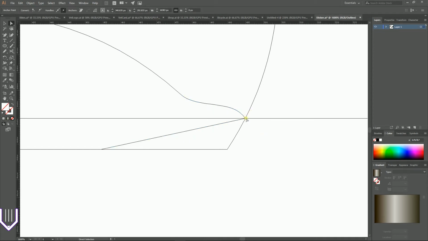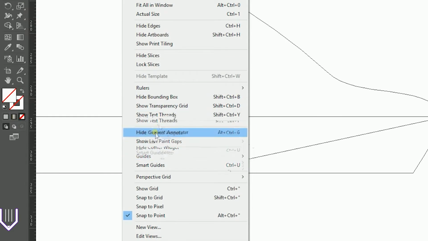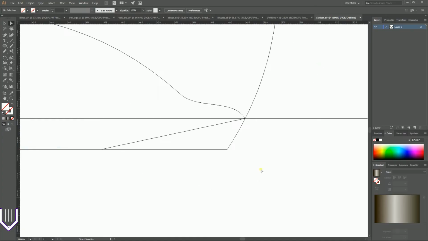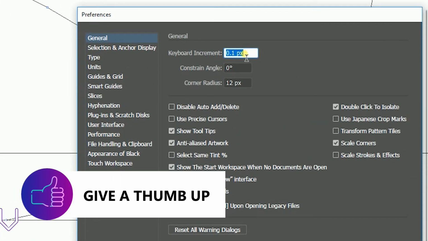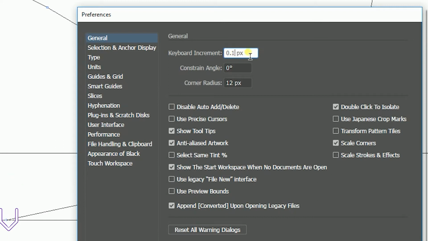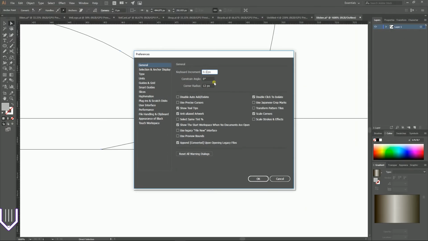Use your up and down arrow keys, and I think we need to, guys, sorry, lock the guides. So go to View, Guides, and Lock Guides. Now we can adjust, for more precise control over your anchor points and all of these movements. Go to Edit, Preferences, General, and set the keyboard increment to a very small number. You can even set it to 0.01. In my case, I'm working with 0.1 pixel, so I move every single object, every single point in Adobe Illustrator by 0.1 pixel with every key press.